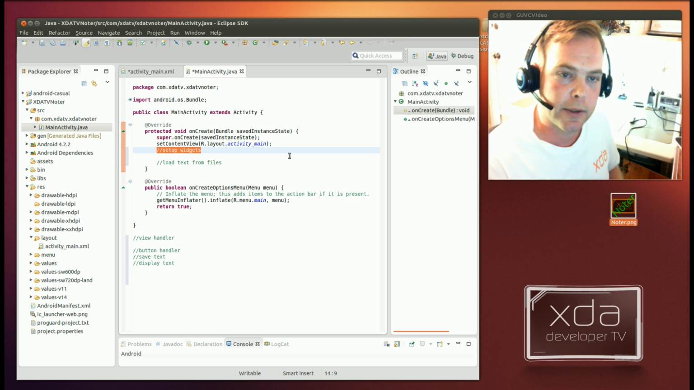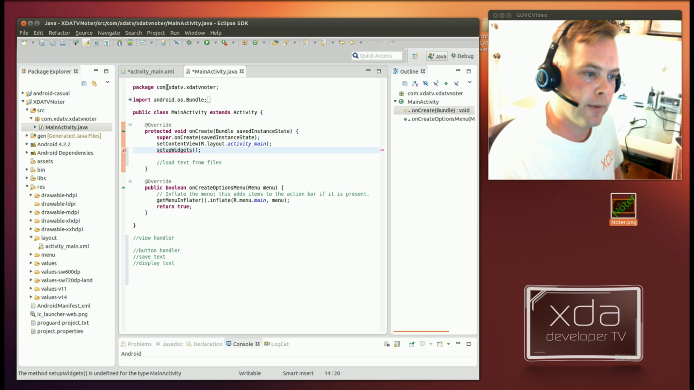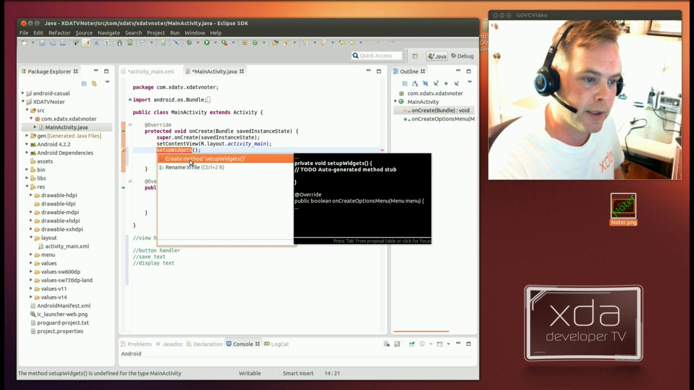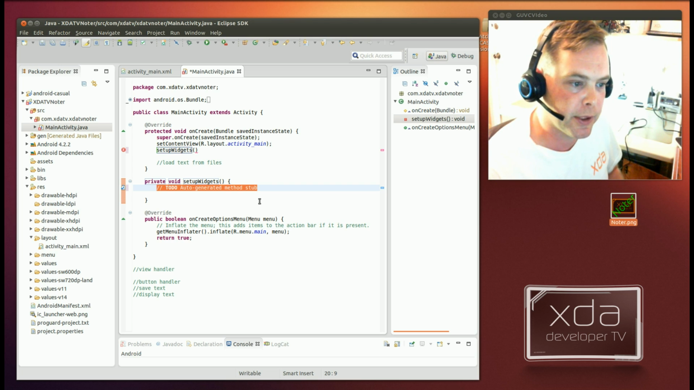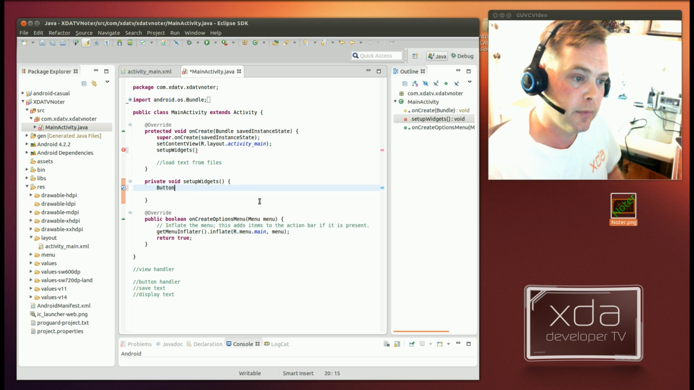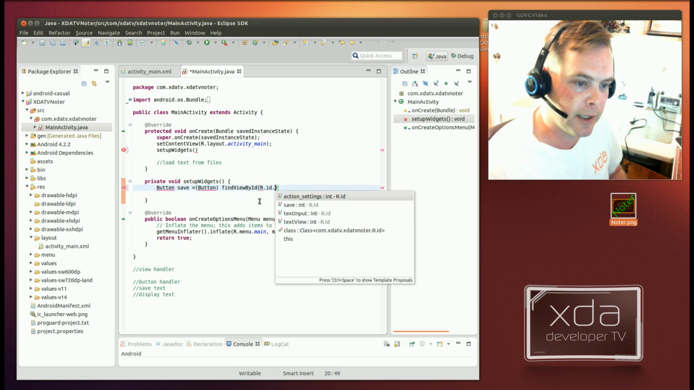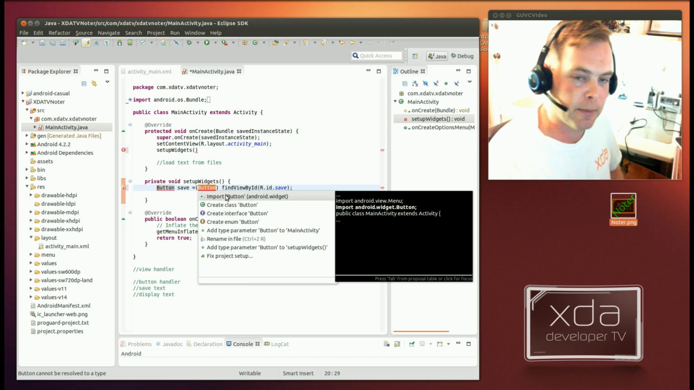So the first thing we want to do is call a method that'll just set up all of our widgets. So now this method does not exist yet, so what we can do is create a new method, setupWidgets. Alright, so now we will start by defining our button, and the way we do that is we do something like Button save equals (Button) findViewById(R.id.save). Now we don't have Button imported yet, so Eclipse is going to say, well, that doesn't make sense.